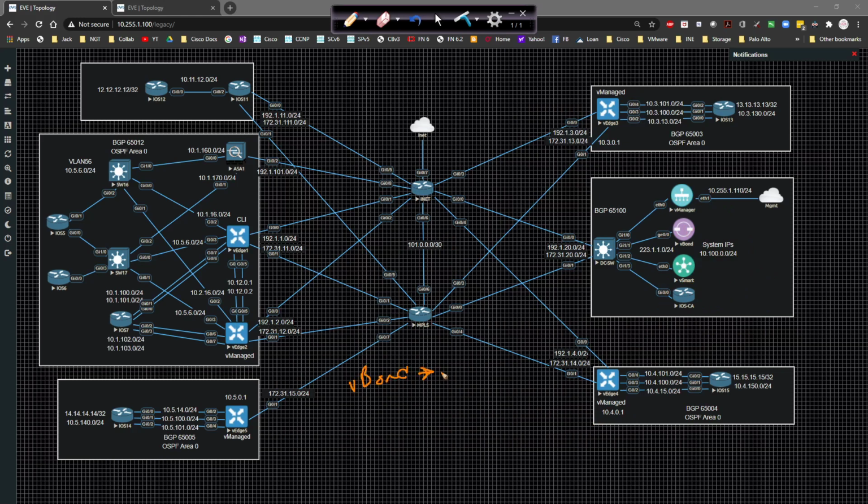The vBond is your authenticator, and it's also your orchestrator. So if we were going to do plug and play or ZTP, zero touch provisioning, the vBond would be that mechanism to pull that off for us. So you point yourself to the vBond. The vBond has all the information.